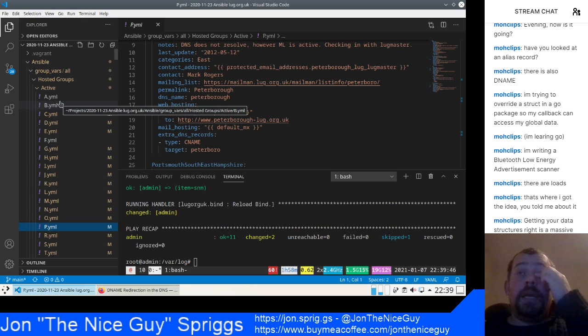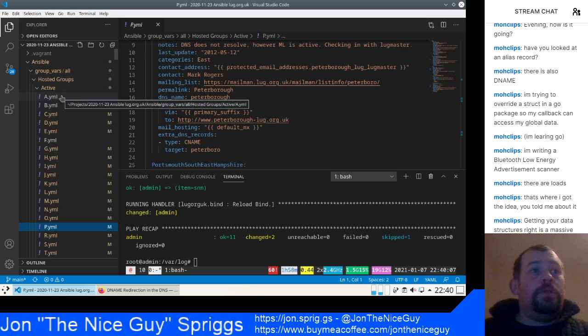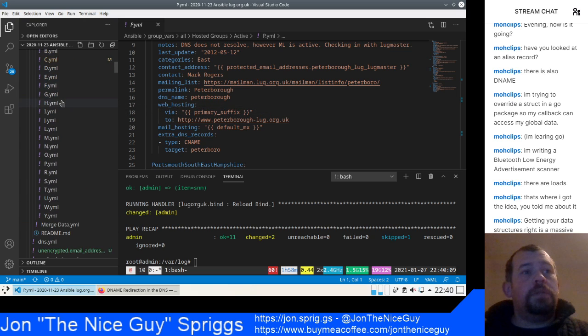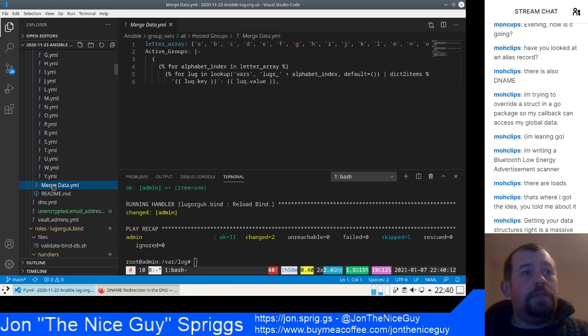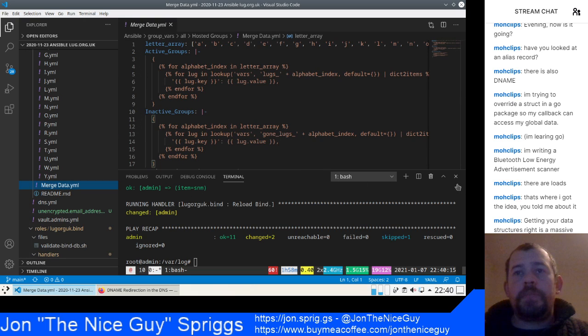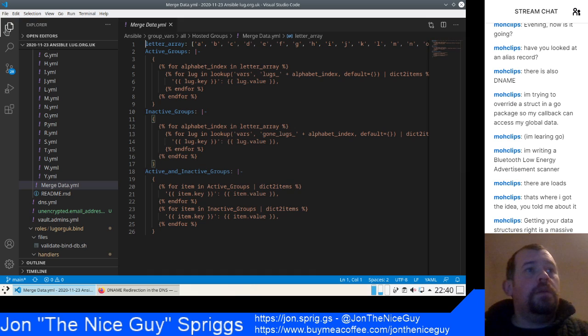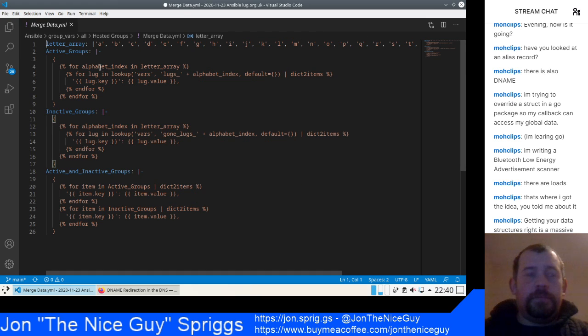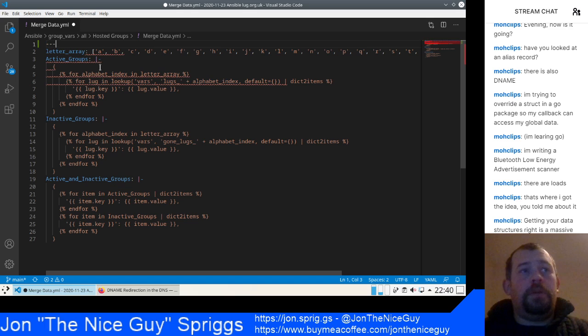Now, if this was a Jekyll blog, for example, they have a data directory, and you can just put a load of text files into a data directory, and then your Jekyll blog will just pull those data files out. You can't do that with Ansible and Jinja, which is rather annoying. So instead, what I've done is I've created this file called merge data. So let me just pop that over there. I need to put the proper headings in there.